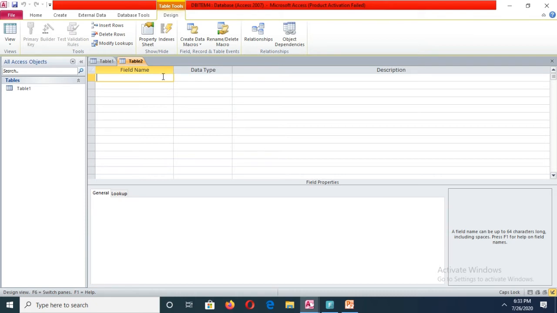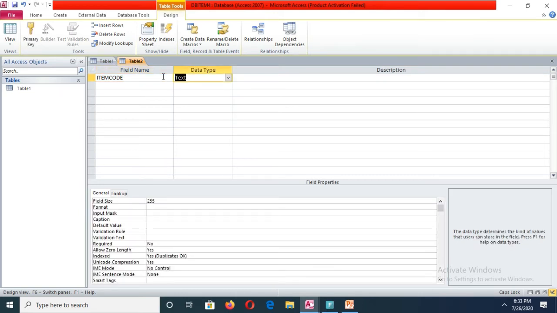Do you remember? You just look at the table here. Item code. Okay, don't use space here when you're entering the field names. Don't use the space. Then the next column is called the data types. What is the use of data types? Do you know? To identify this field name, we are using this data type, which type of data we are entering, like that way.